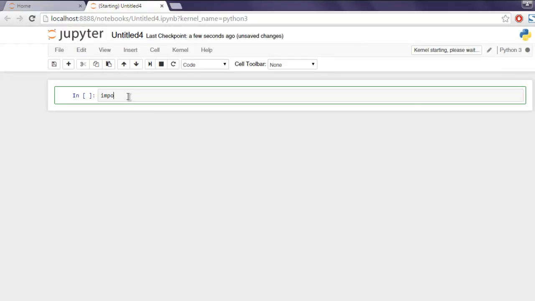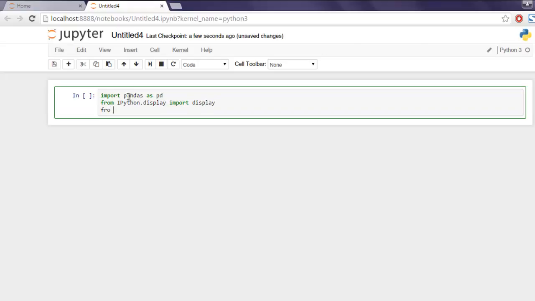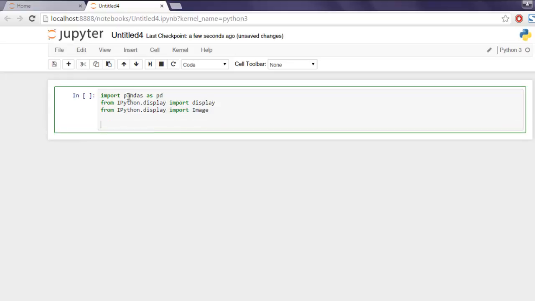Now here type in import pandas as pd. After that you can also import display and image from IPython. So type in from IPython.display import display. Also from IPython.display import Image. You can have it as Image. After that we will first create raw data.